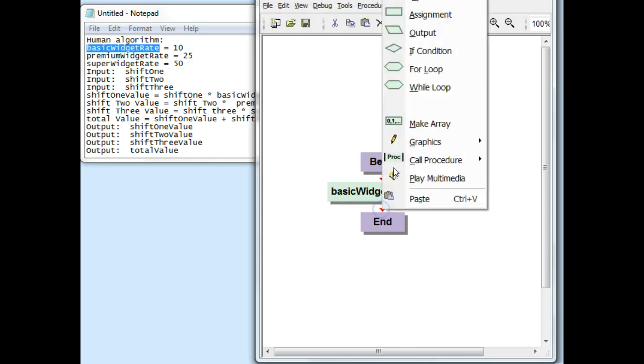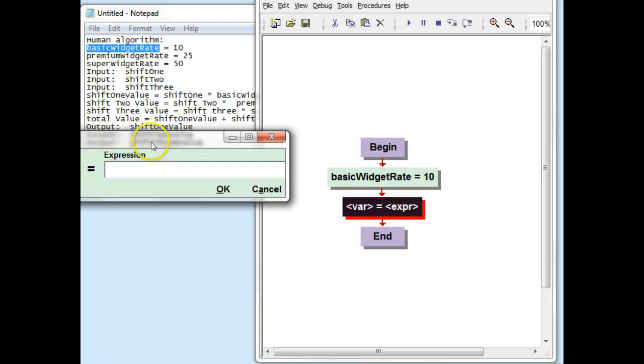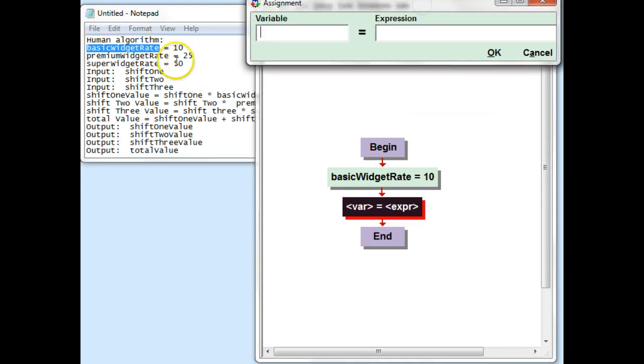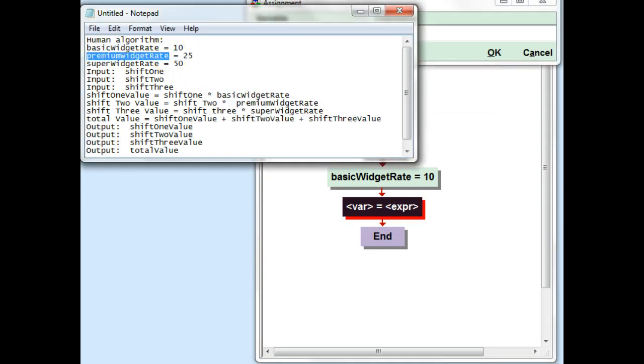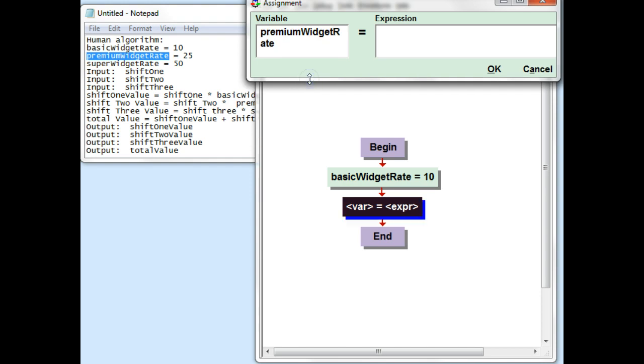And then I'll go ahead and create my second assignment. Okay, I'll double click on that. And that is our premium widget rate. So I'll copy that, paste that in. You can see that it doesn't fit in the box. You want to try to make it fit the box, but I don't feel like renaming things, so I'll just drag it down. And that's going to be 25.